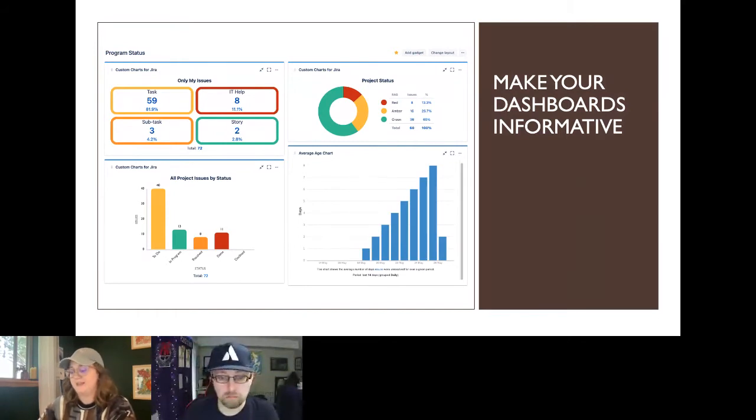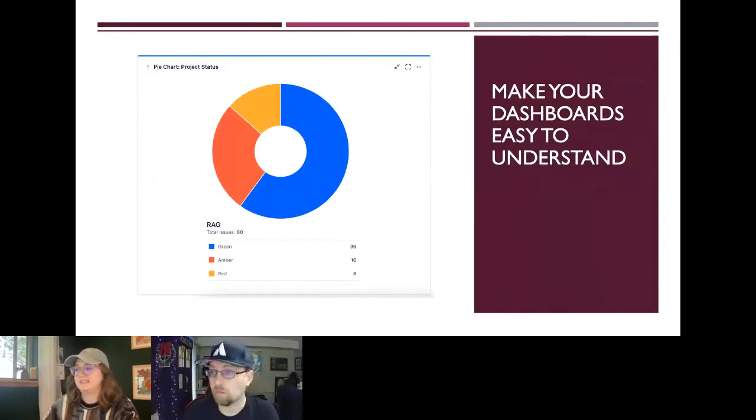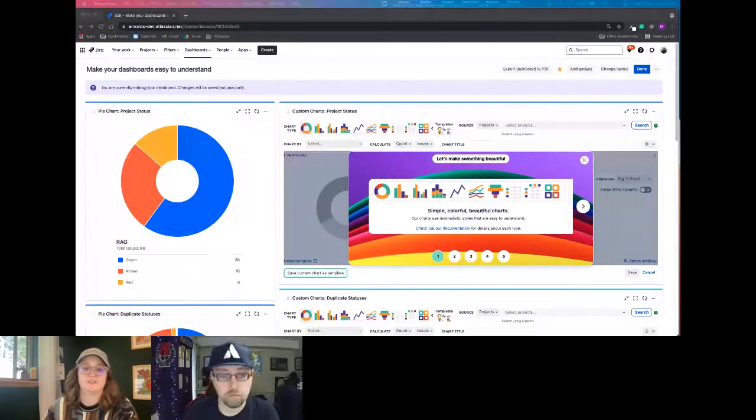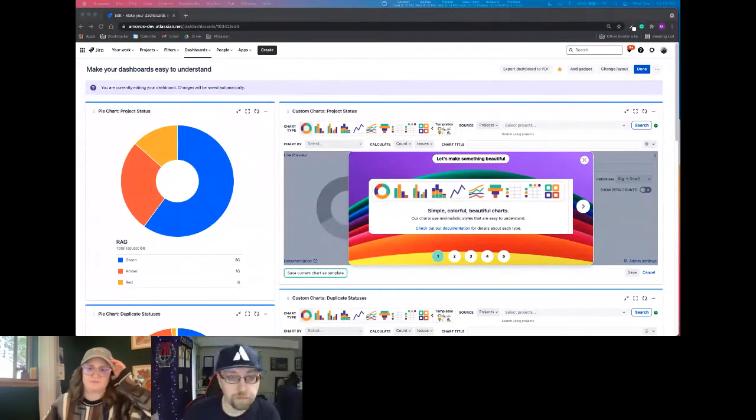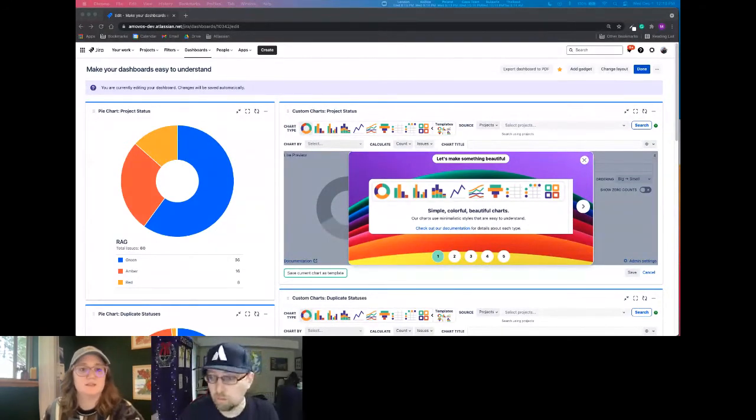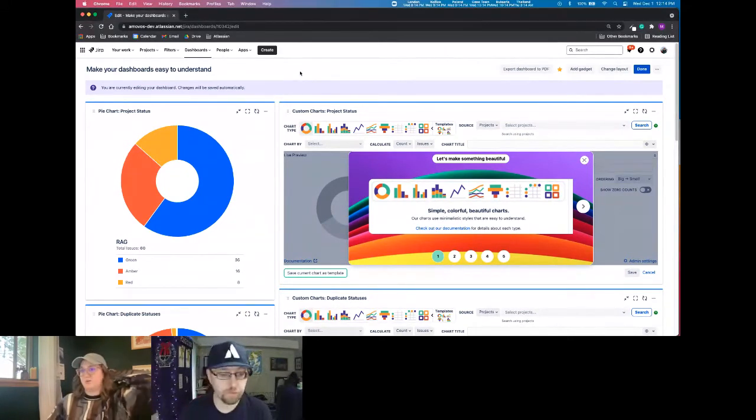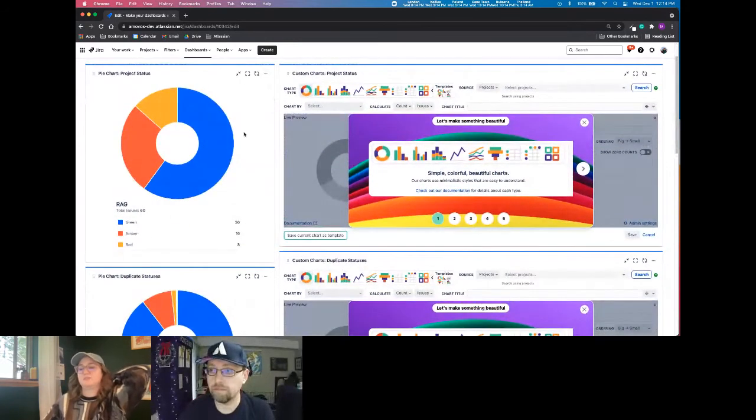The next is making your dashboards easy to understand. So now I'm going to jump into Jira. When we're talking about making your dashboards easy to understand, this is my favorite part of this presentation. If you haven't seen this before, it just brings me a lot of joy.